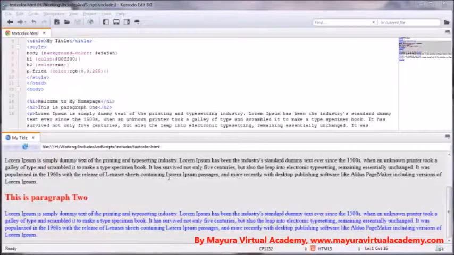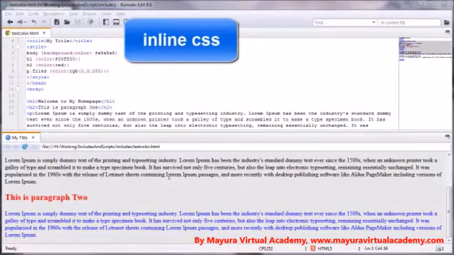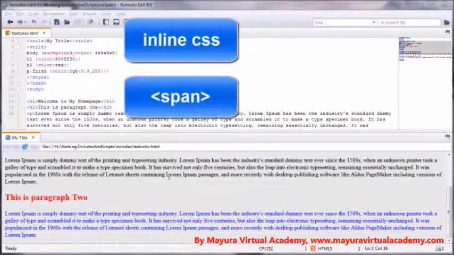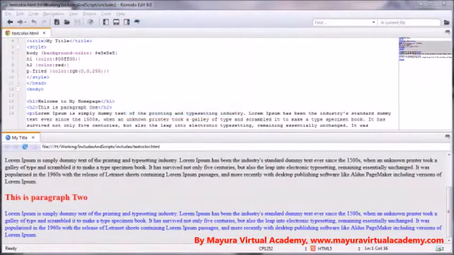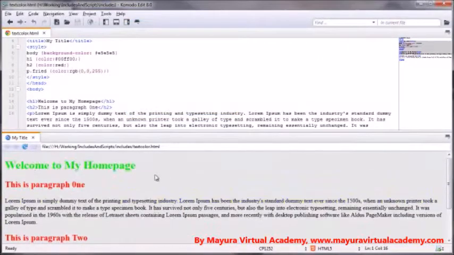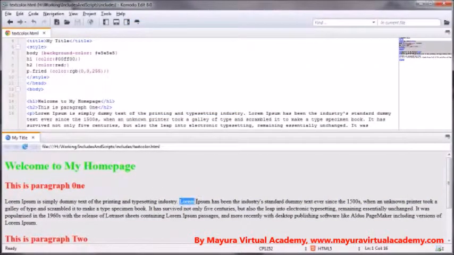What if you wanted to add color to, say, just a couple of words and not the entire block of text? Then you could use what's called Inline CSS and the span tag. Let me demonstrate that real quick. Let's say in this first paragraph, we wanted just these 2 words right here, lorem ipsum, to be yellow, or whatever color you wanted.